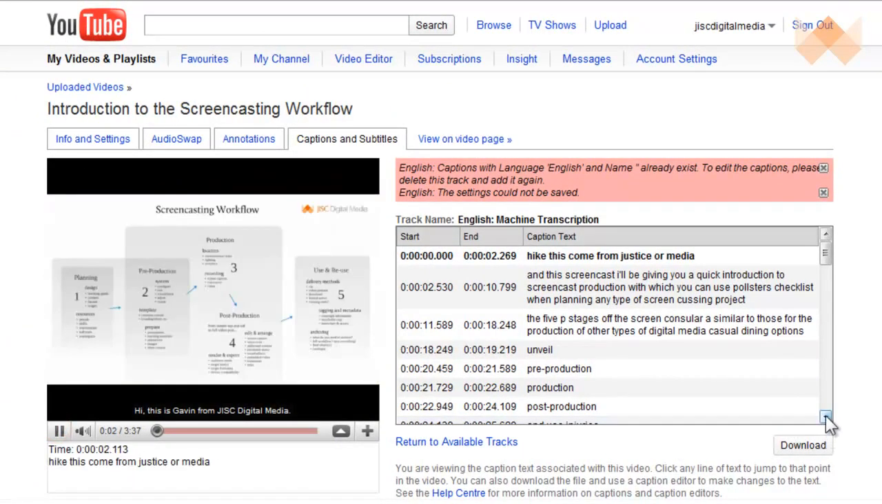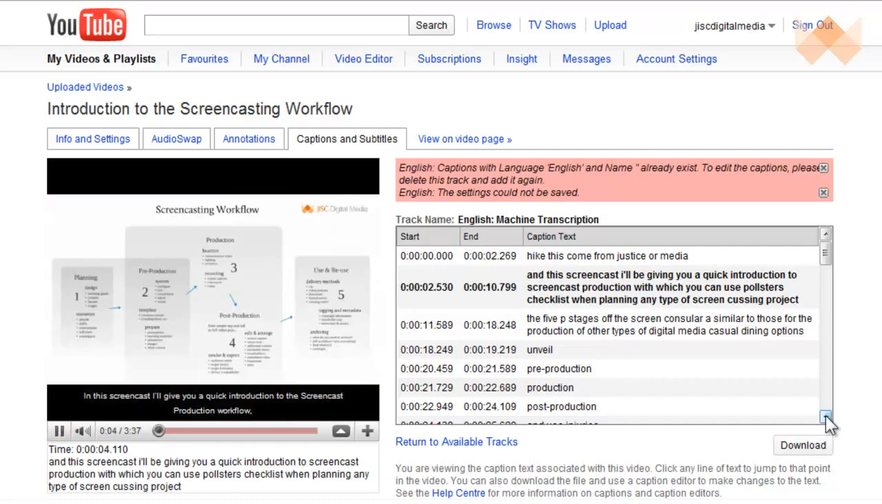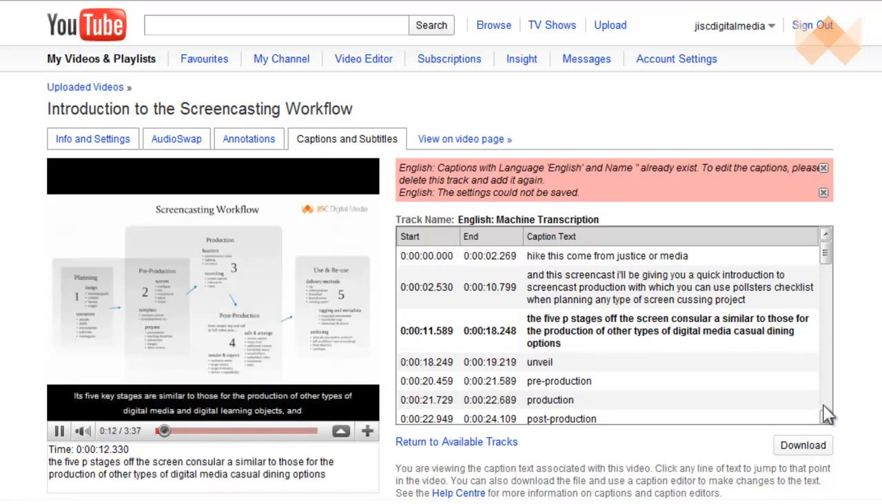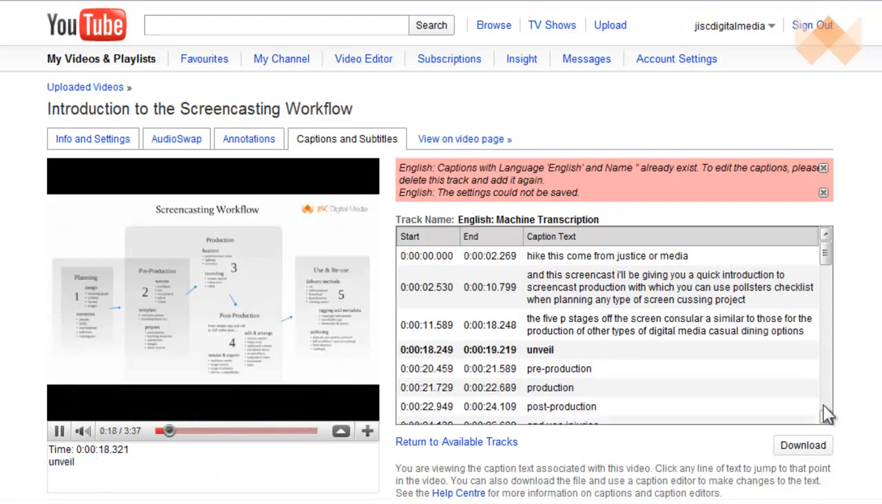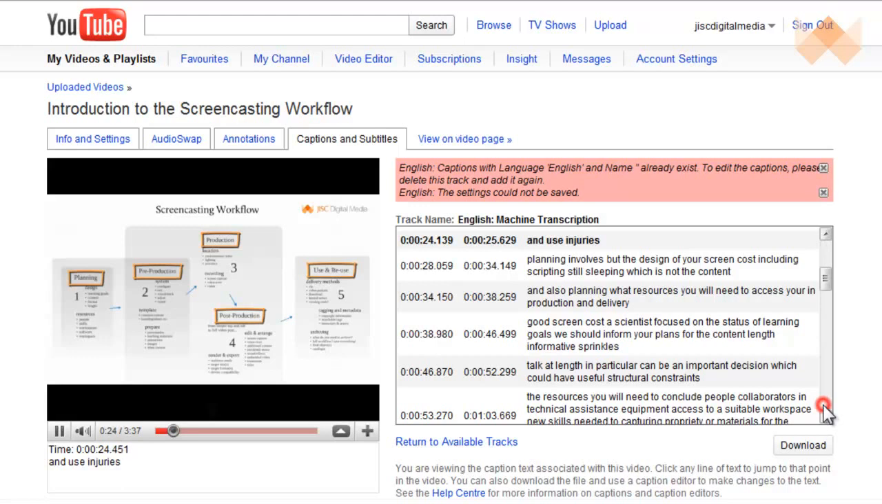Hi, this is Gavin from Just Digital Media. In this screencast, I'll be giving you a quick introduction to the screencast production workflow, which you can use as part of your checklist when planning any type of screencasting project. The 5 key stages of the screencasting workflow are similar to those for the production of other types of digital media and digital learning objects, and they are planning, pre-production, production, post-production, and use and reuse.